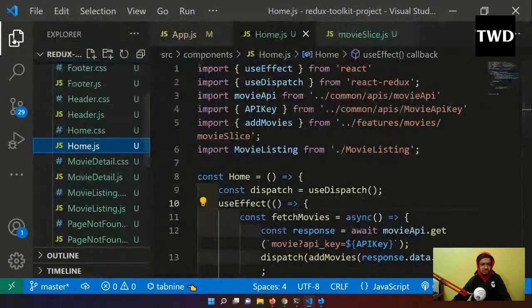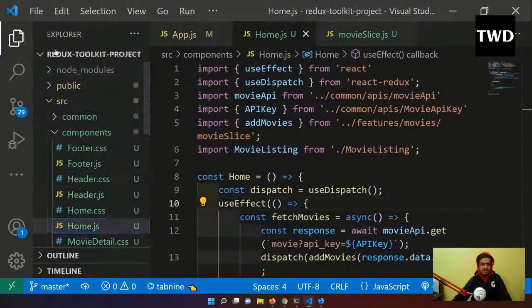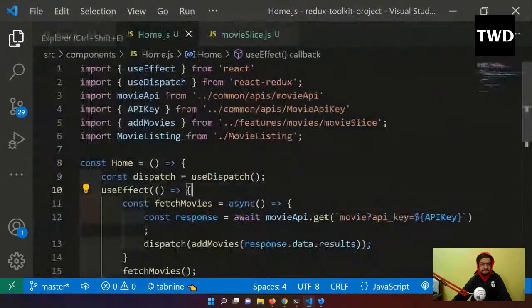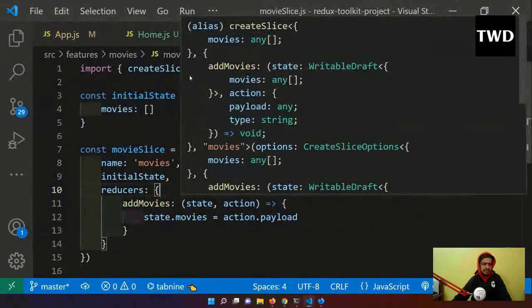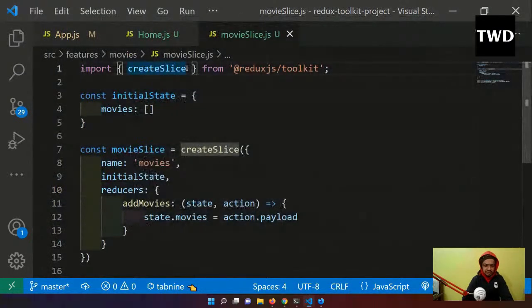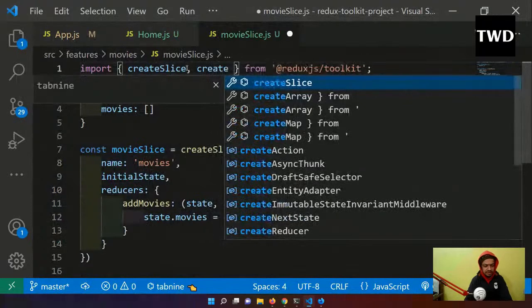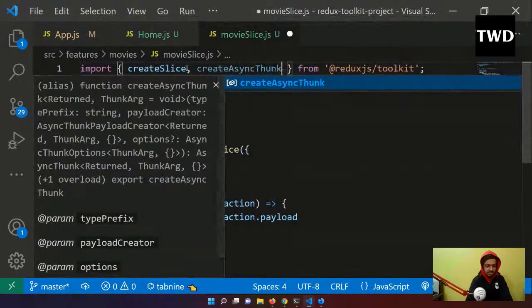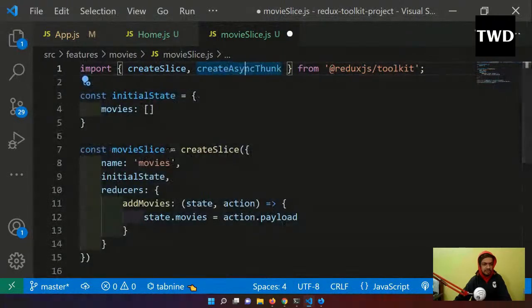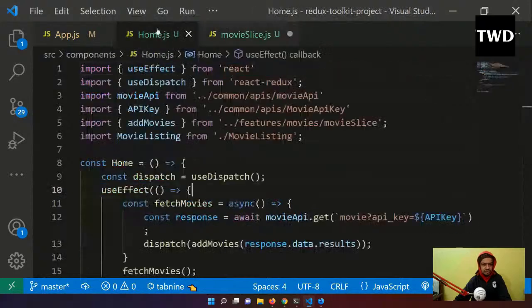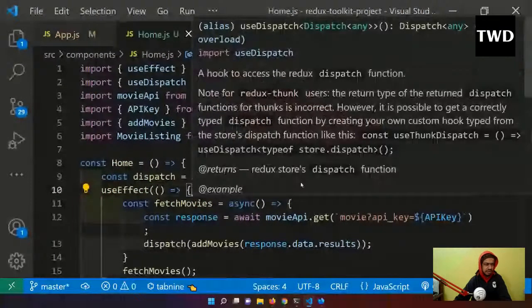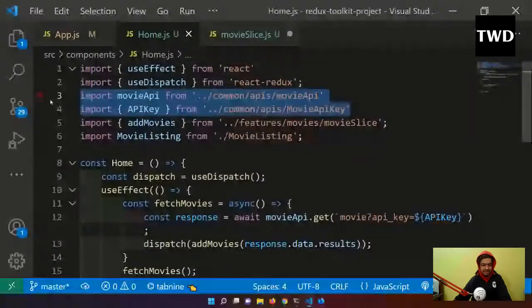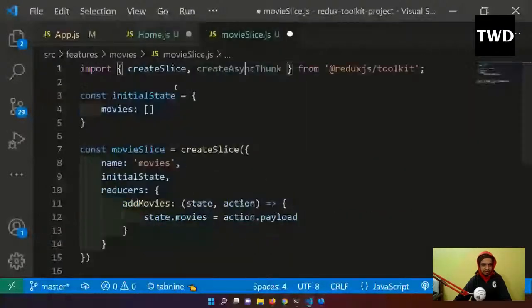So let's get started. First thing which I'm going to do after createSlice, I have to import something known as createAsyncThunk. I have to create async thunk. And then definitely, to do the API call we need the movie API and the API key. I don't think I can copy this, but let's try, because the directory is not exactly the same, but then also we'll try.